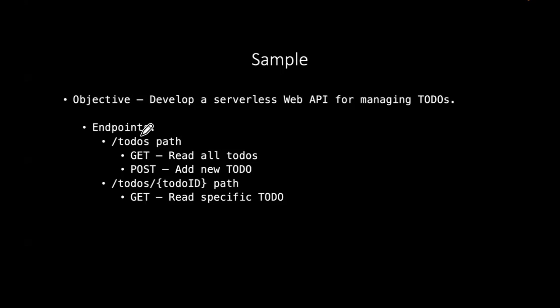So there is a /todos endpoint, which supports a GET and POST request. I want a GET request to this path to return all of the to-dos currently in my database. A POST request will be issued to my web API when the user wants to add a new to-do to the database. This path here, /todos/ followed by a path parameter, where the path parameter in my case represents the ID of a to-do.